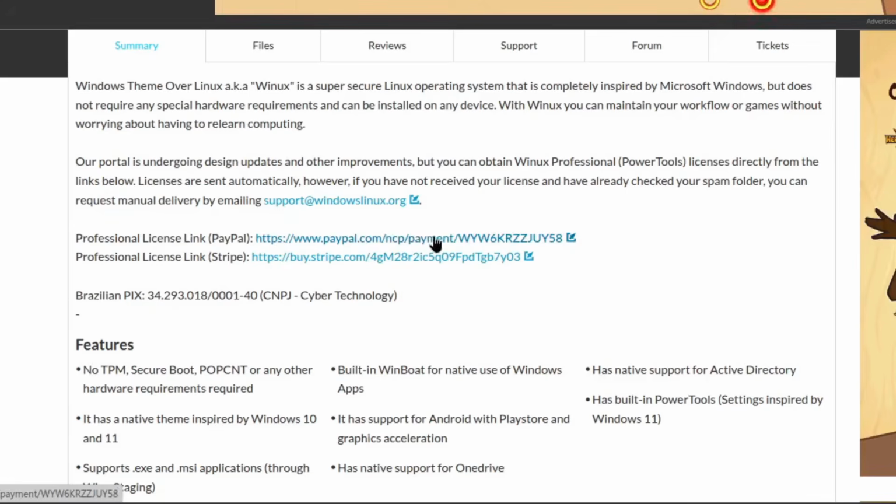So this is what got my attention right here. There's a PayPal link right here, and there's a Stripe link. So this one right here is Stripe. Okay, so there's a professional license link that you have to set up to get the full features of this control panel. And that's kind of what got my attention, you know, because this feels like a scam to me, and I'm going to show you why right now.